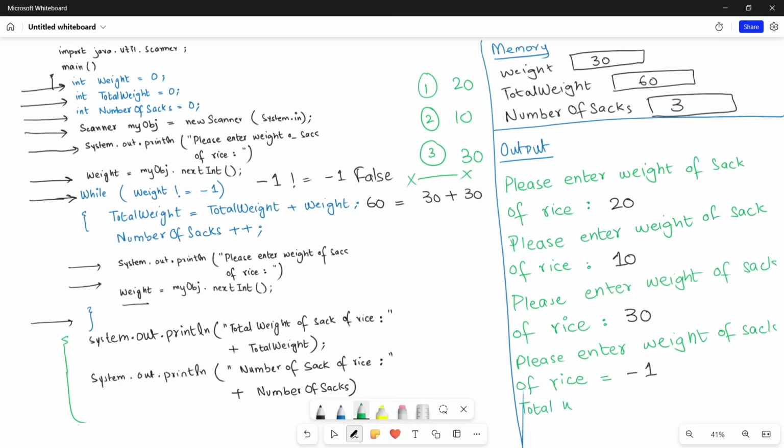total weight of sack of rice, and you must show the value that is present in total weight, that is 60. So let me just write down with a black marker 60.